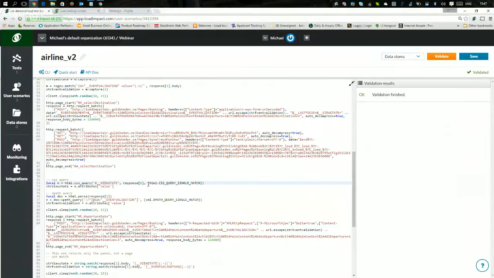So, in the response, I add this parameter: get a single match from the query. This means that we get a single node back and not an iterator of however many nodes I can find, because I'm only looking for one view state. So I get a single node, and what does it contain? Let's take a quick look.